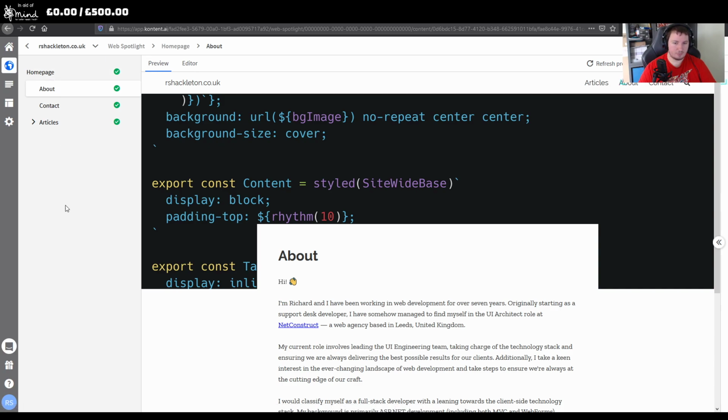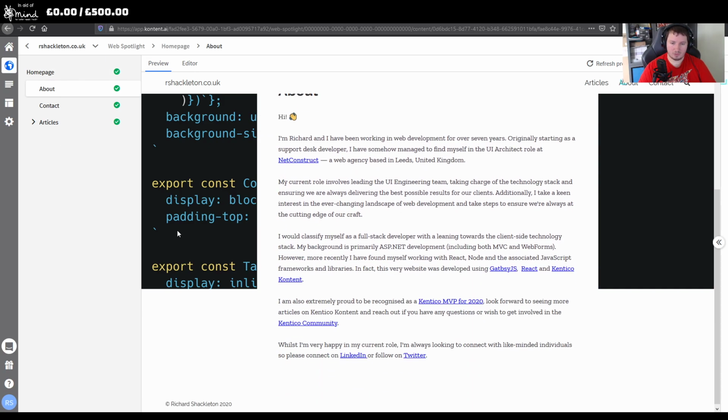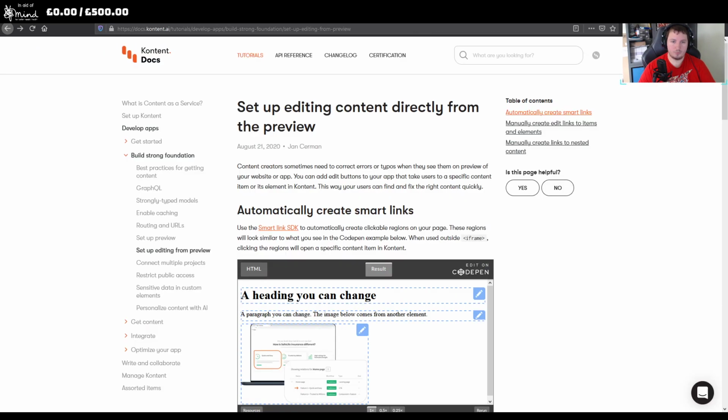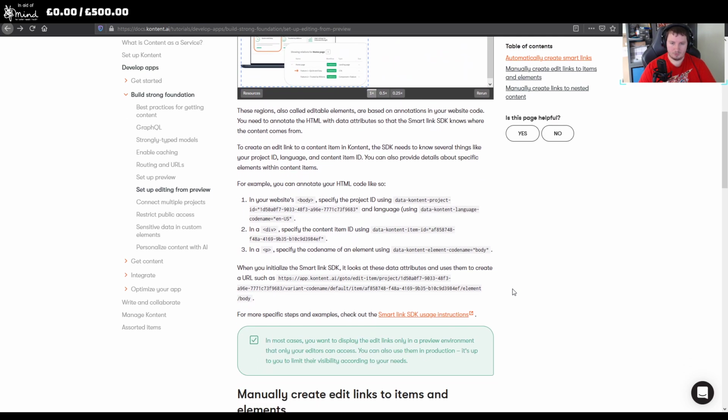Okay, so now we want to see if we can edit some of the, basically add the annotations for the elements that show up in here. So we've done that. Oh wait, no. This is what I want to do. Automatically create smart links. In your website's body, specify the project ID using data content project ID equals rare, and language using language code name.